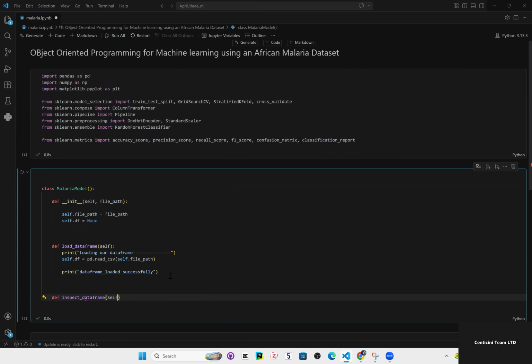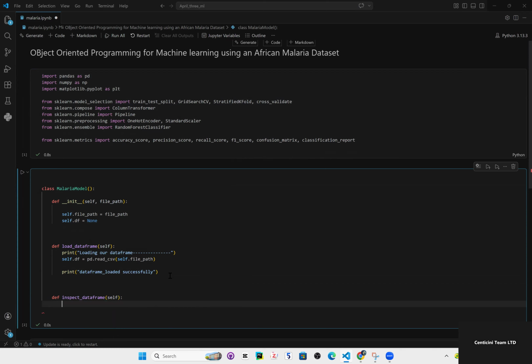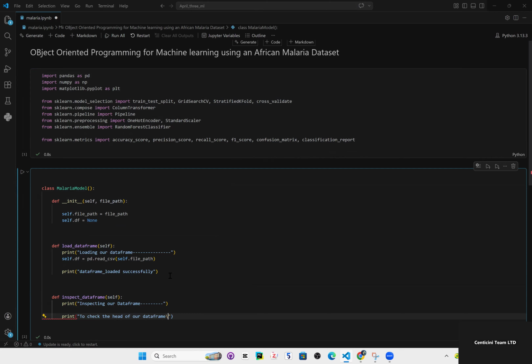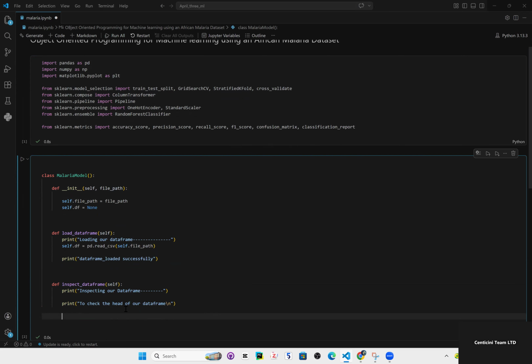So we're going to create inspect_data_frame. It's going to take in self, and of course we're going to print "inspecting our data frame". Then we're going to print something to check the head of our data frame. So we can print self.df.head, and of course that is the df that was defined here. That's actually best practice. We could just check the first 10.